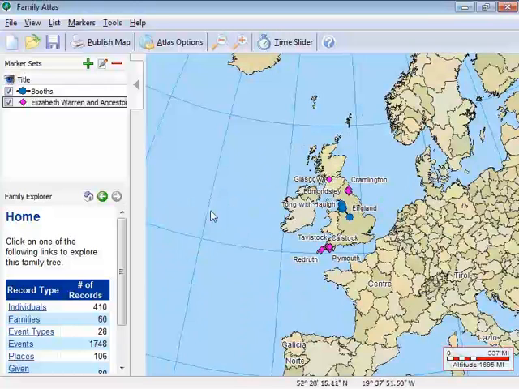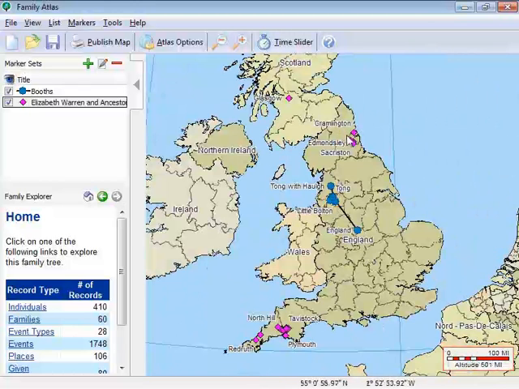Okay, so I'll zoom in on England, and now you can see where the Booths lived, and they came from a very, very different place than where the Warrens lived geographically.